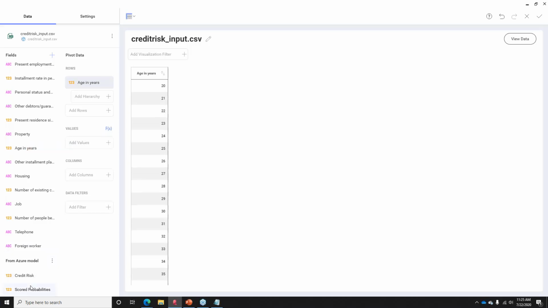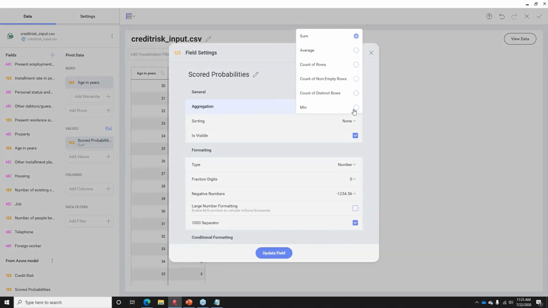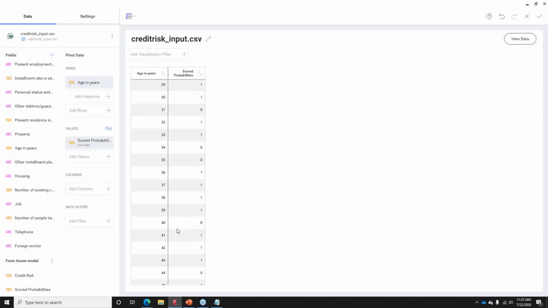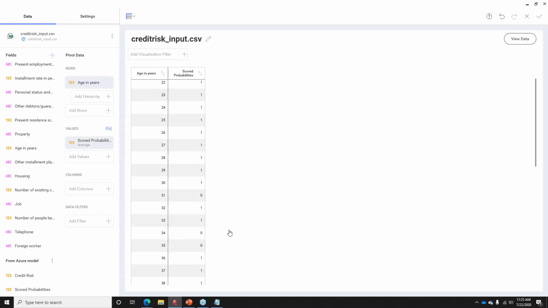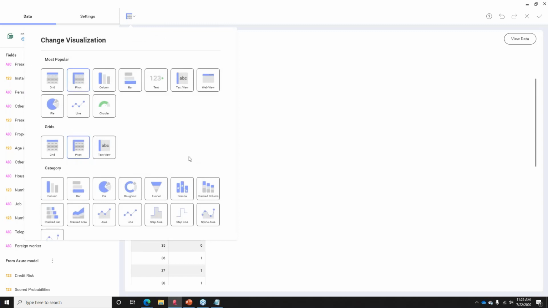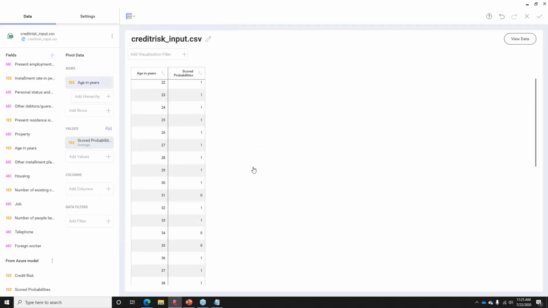And then the other field we have here is score probabilities. And for score probabilities, again, I don't need a sum. I can just use an average score probability, and it's a 1 or 0 for a good or a bad. So that's as simple as it is. And then from this point, I can choose any visualization that I want. Could be a line chart, column chart. And in the previous visualization, I did a bar chart with a calculated field. So that's the Azure story, super simple. We're using trained models on the server.